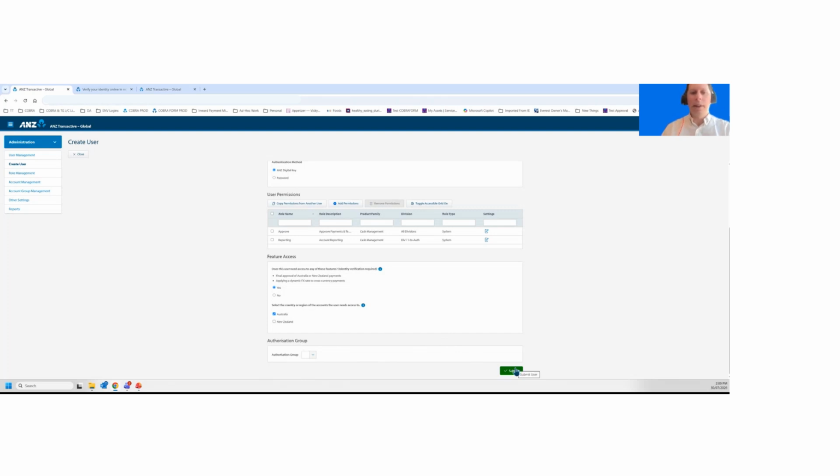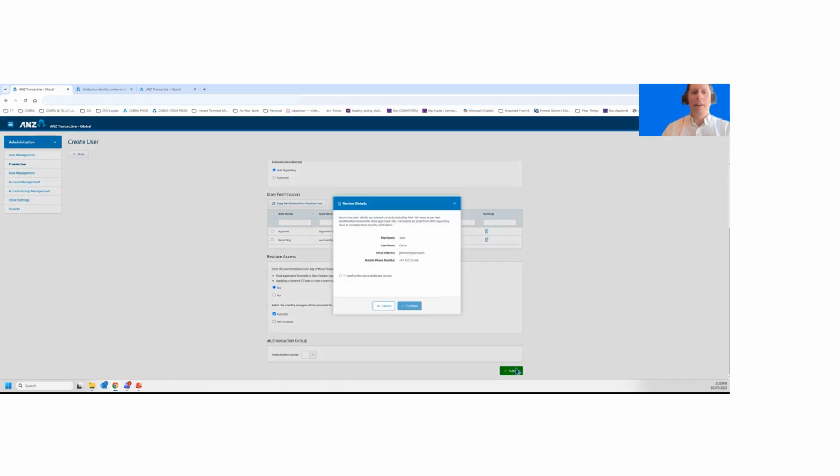Once these details are completed, you can click submit and you'll see a pop-up requesting you to confirm the user's legal name and contact details. It's important that you ensure these details are correct and they align with the user's identity documents, so their license or their passport. This makes sure that the user is able to successfully complete the KYC process smoothly.